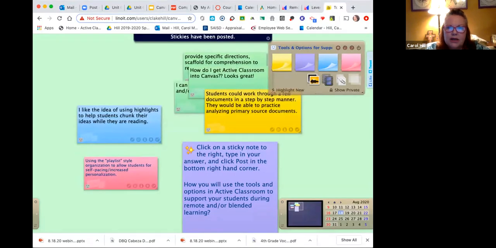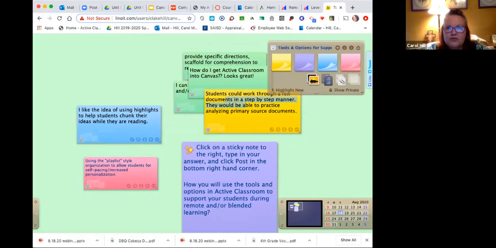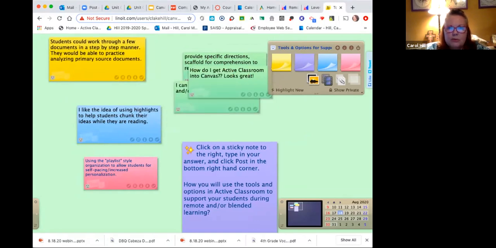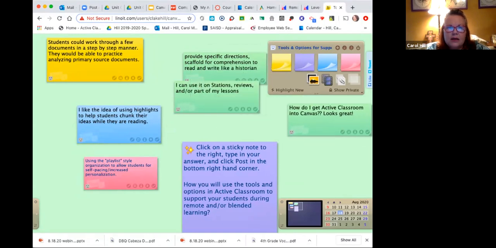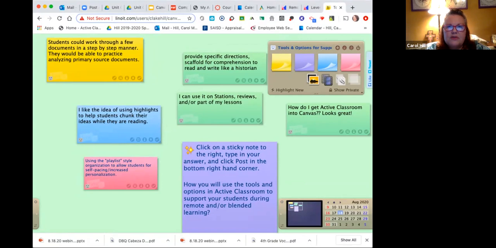Oh my goodness, here they come. Okay, I'm gonna move some of these so we can read them all. Okay, so provide specific directions, scaffold, I like that. Oh, I like write like a historian. Using highlights to help chunk their ideas, good. The playlist style organization, oh, I like that.